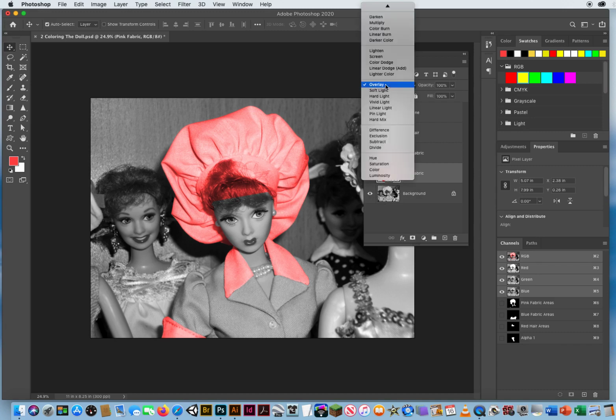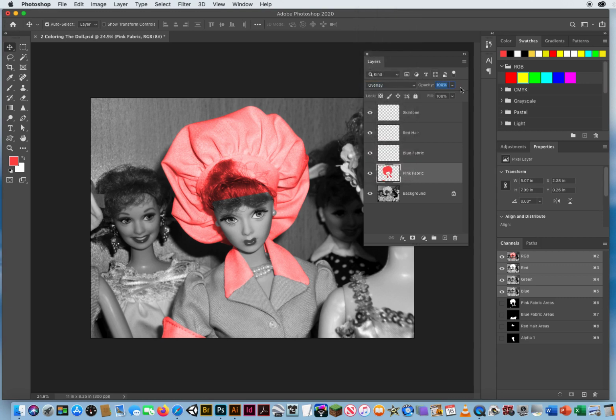So right next to your blending modes, as I've shown you before, is your opacity. I can slide that back and make it a nice light pink, a more natural looking pink on that fabric. Okay, obviously it's working around here, but you can see how it ran right through her hair. That's going to be a problem.